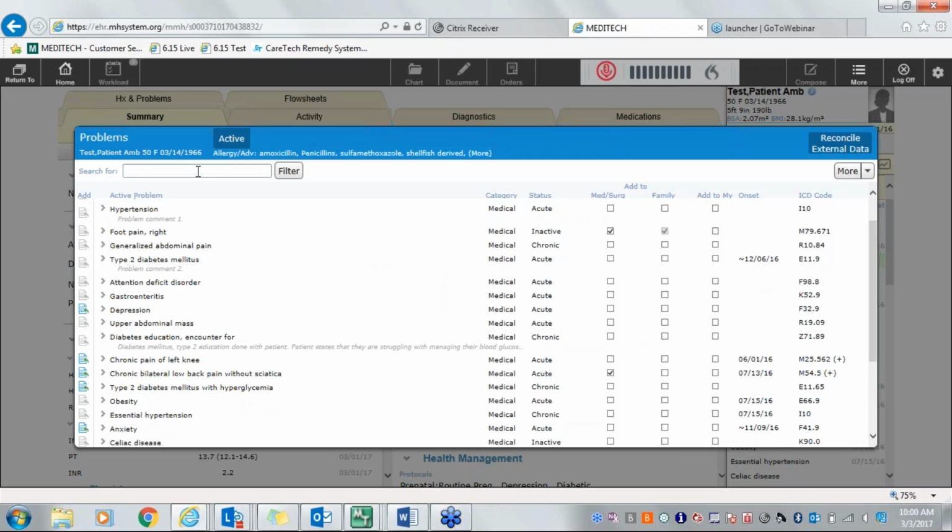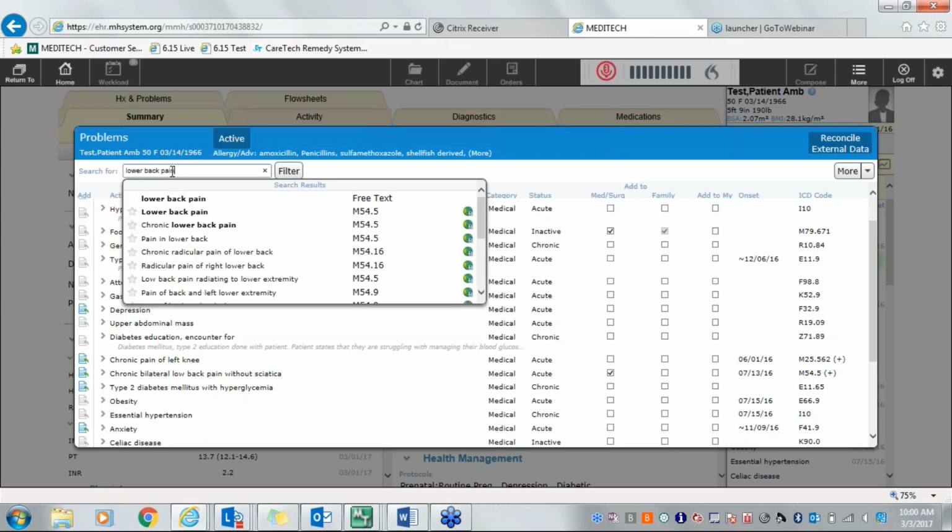So if you want to add a new problem, you can click the search for, and we will add lower back pain. So once you type in some text in this box, it'll bring up a smart search, and if one of the diagnoses that you want to add is here, you can just select it from here. So we'll do pain in the lower back.